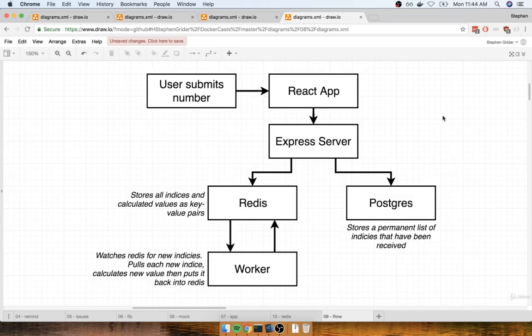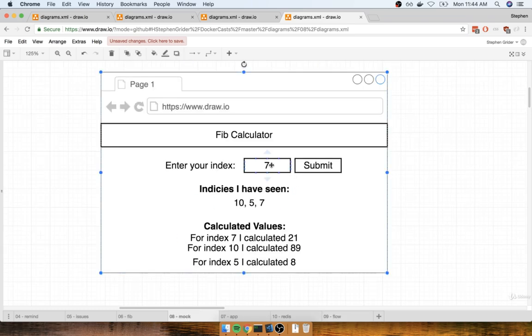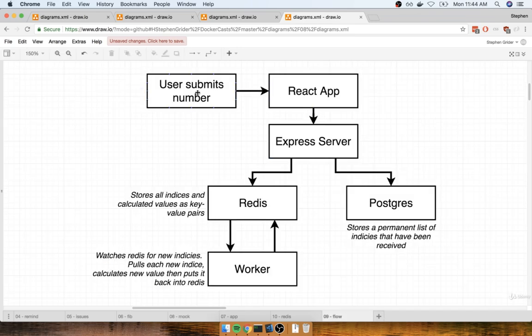Now let me show you a flow of how our application is really going to behave behind the scenes. So let's imagine that a user submits a number to the React application. Like let's say they put a number into the form right here, and then click the submit button. So when a user clicks on that submit button, the React app is going to make an API request, or excuse me, an AJAX request to the backend Express server.